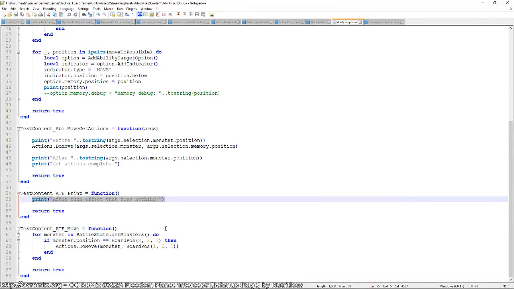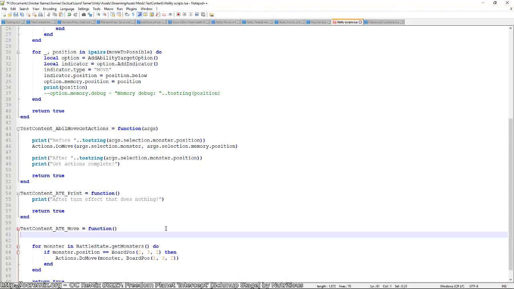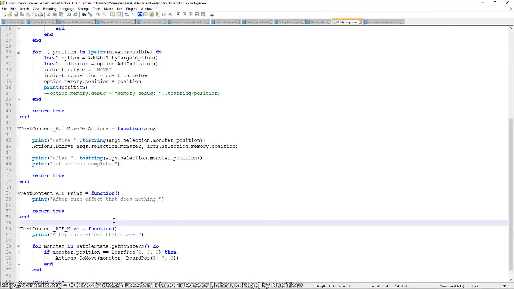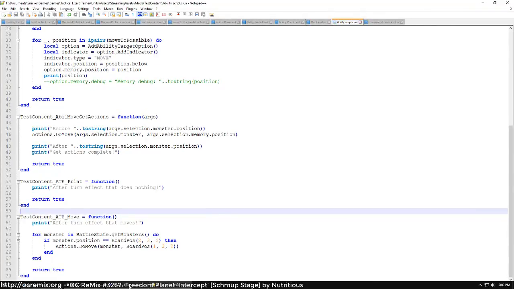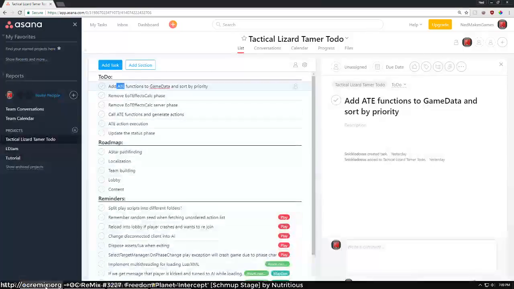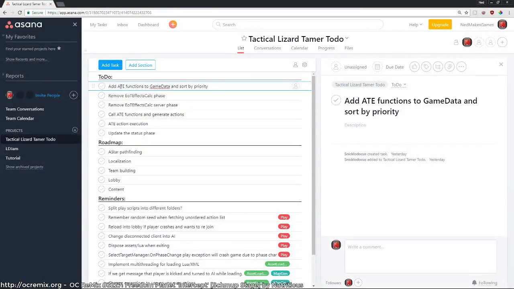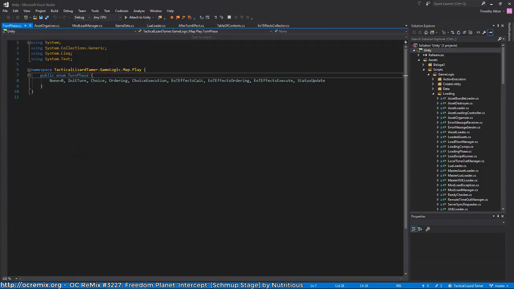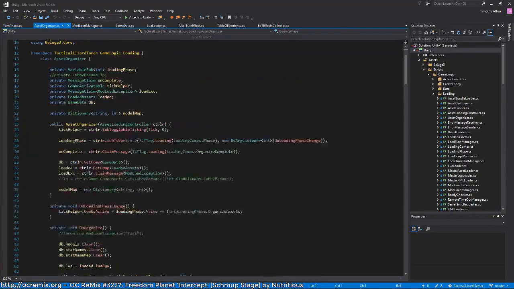And we should probably do another print line here, so that way we can make sure that this one actually runs. Okay, so one thing I wrote here is that we need to, well let's just go down the line. So first we need to add after turn effect functions to the game data, which would happen here.